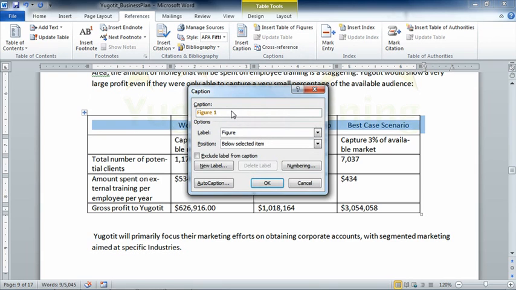For example, we could do a colon, and we could put a caption for what this table actually is, like, "You got it, market potential." We can choose the label to use. We also can choose whether to put it above or below. I typically like to put it below. We also could even exclude the label and just have it say, "You got it, market potential." But let's leave all of this like it is and say OK.